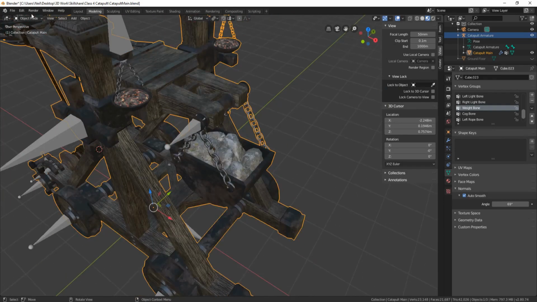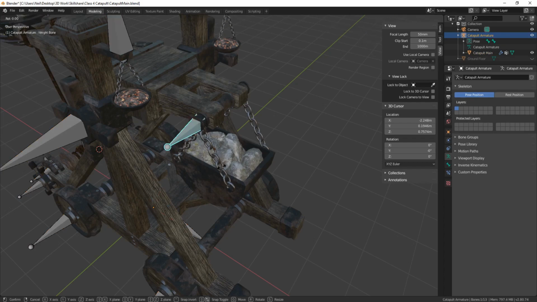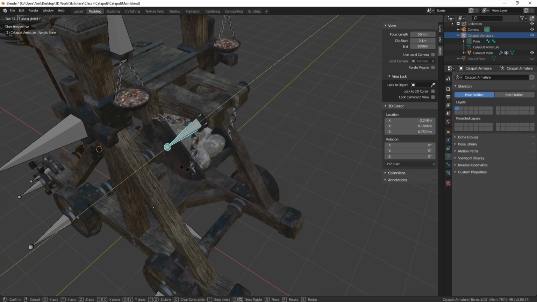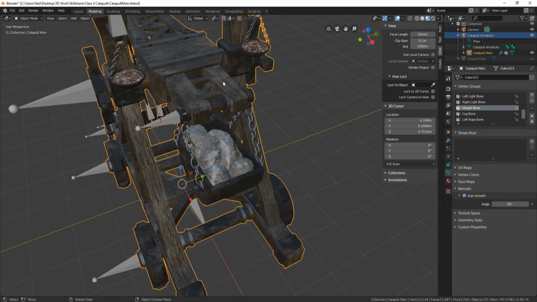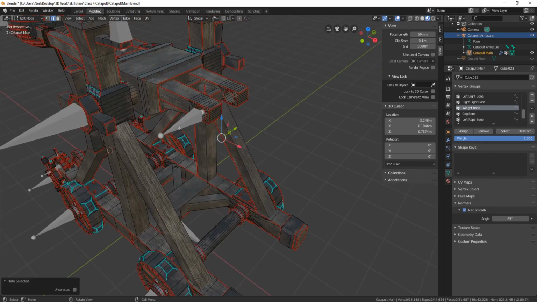And now what I'll do is I'll come to my bones, pose mode, select the bone in question, and now press R, Y, and now I can see that this is rotating in the correct way, and that's exactly what I want. So now back to object mode, back to my catapult, tab, hide, and that's that bit done.